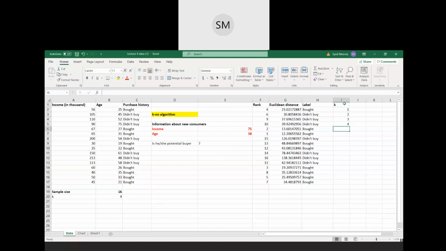It is more like how many people can vote out of this. So in our example, it's how many data can vote, how many consumers' information can vote. We have 16. We need to find out how many out of 16 can vote. Okay, so we have 4. So I have 4, and then I need another column which is label.